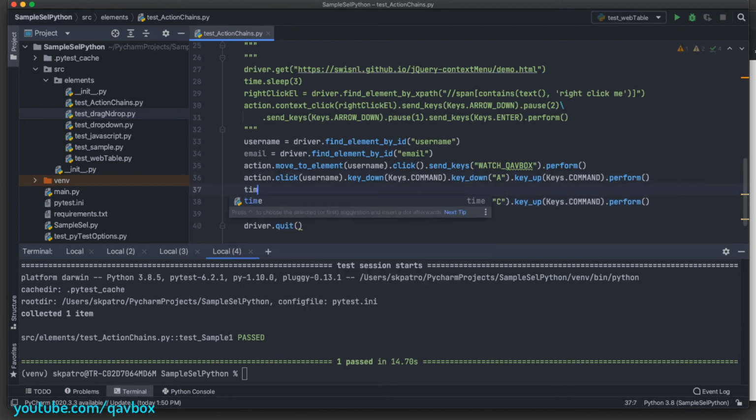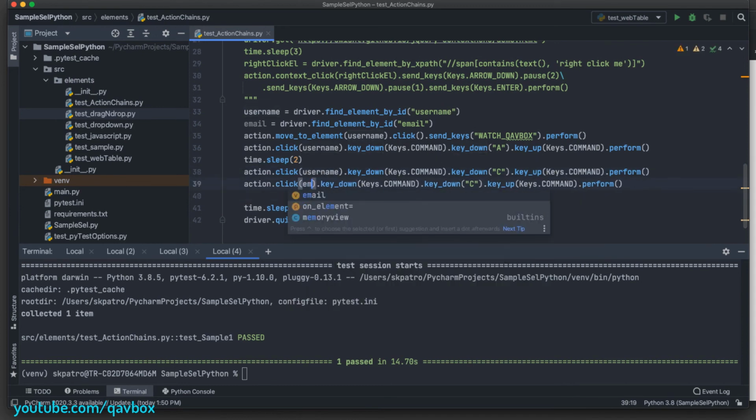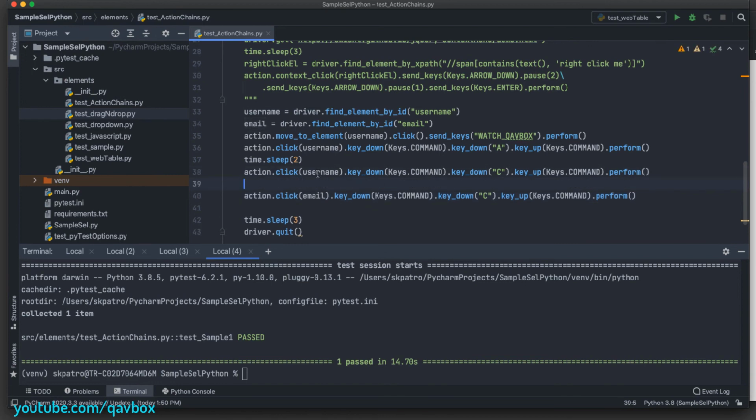Let me keep some time gap so that you can see that in action. Then what happens is, again, this will be pasting somewhere. Right now, where it is pasting is the email field. If it pasted on the same username field, we couldn't see this in action, right? So that's why I'm putting this in, and then it will wait for a certain amount of time and then close it. And this is one of the interesting features of the action chain event.